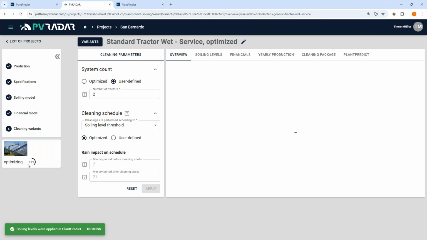So you can see the optimization is running. What is happening? PVRADAR is adding different cleaning frequencies or different cleaning schedules on top of the soiling model to see how that affects the energy losses. And then it is comparing. So we have the energy losses of the no cleaning scenario, and we compare that to the lower energy losses with the cleaning plus the cost of the cleaning. And only if there is a positive benefit, that is the benefit we're trying to optimize.